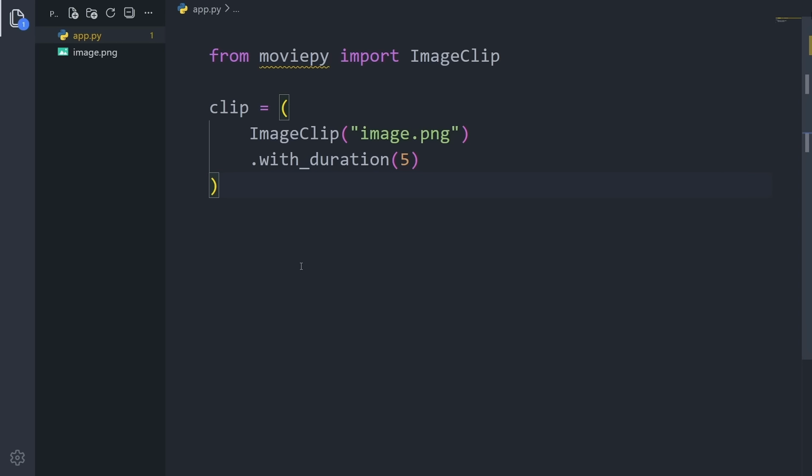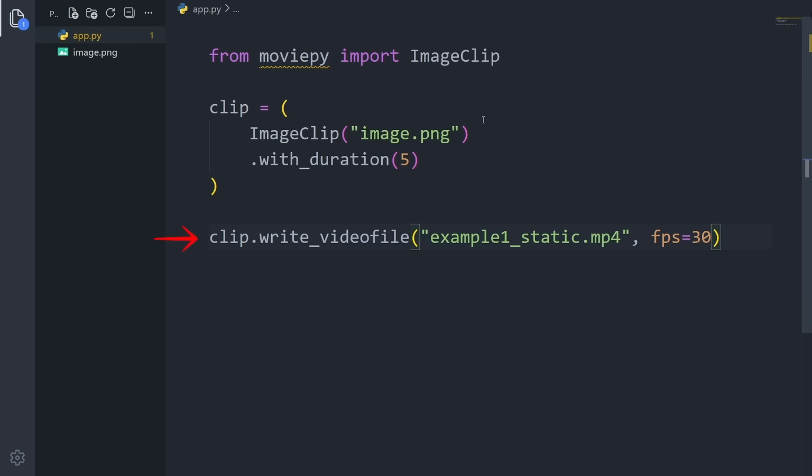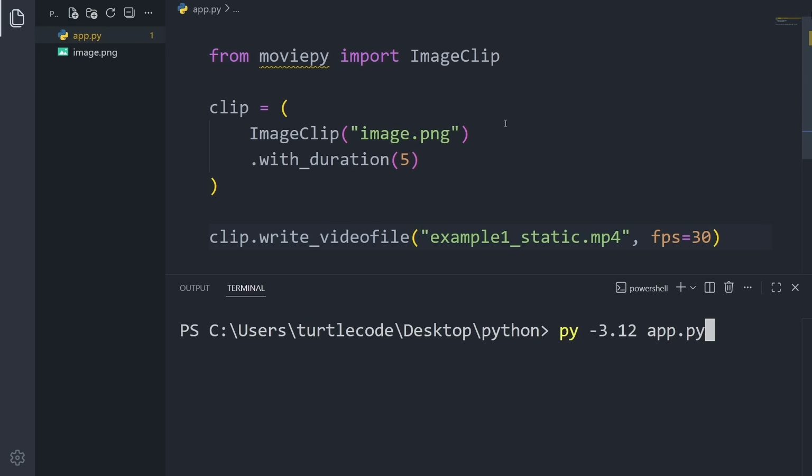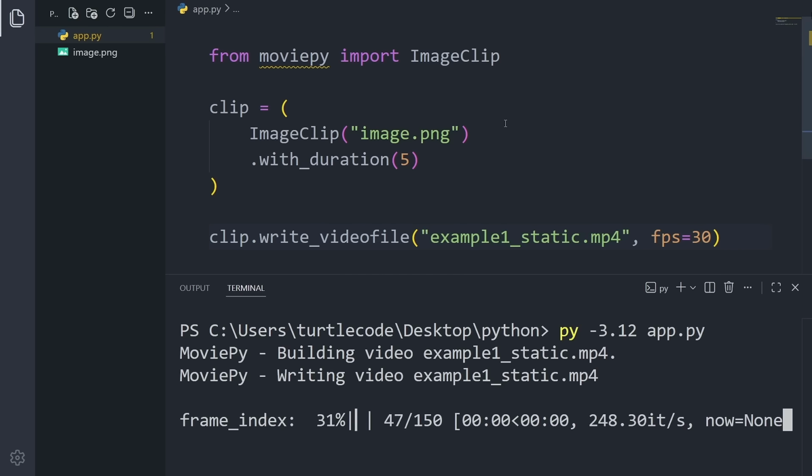Next, we create a clip from our image file. We're telling MoviePy to use image.png, and then we set its duration to 5 seconds. That means this image will stay on the screen for exactly 5 seconds when we turn it into a video. Then we export it as an MP4 file with 30 frames per second. Even though the image itself is not changing, the video still needs frames, and 30 FPS is a very standard and smooth frame rate. Now let's run it and see what happens.